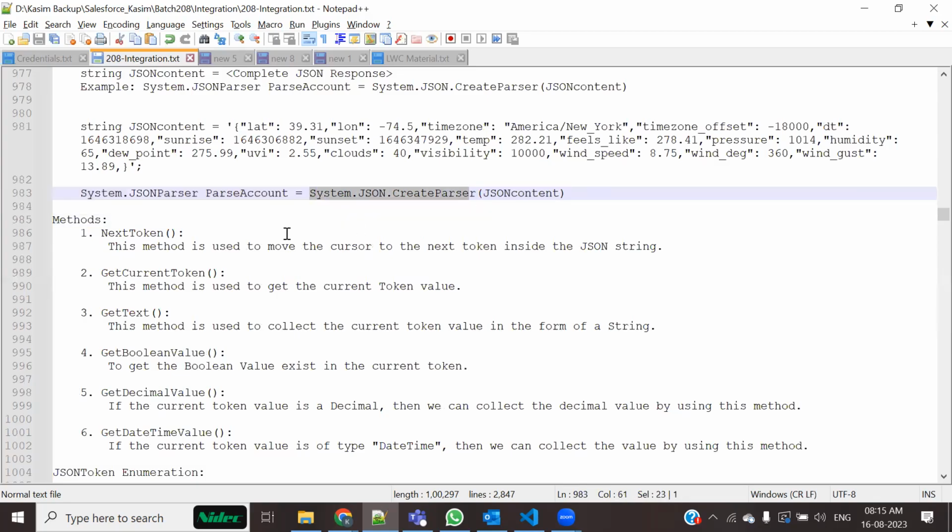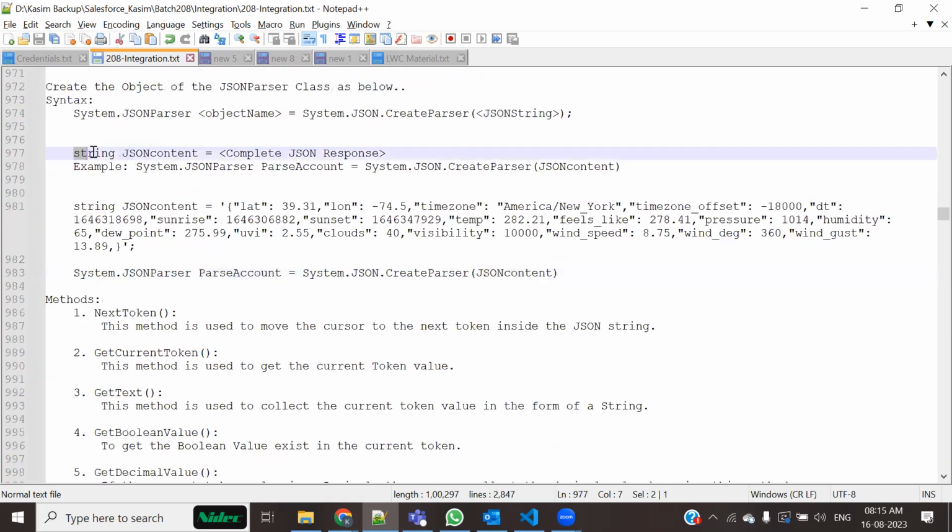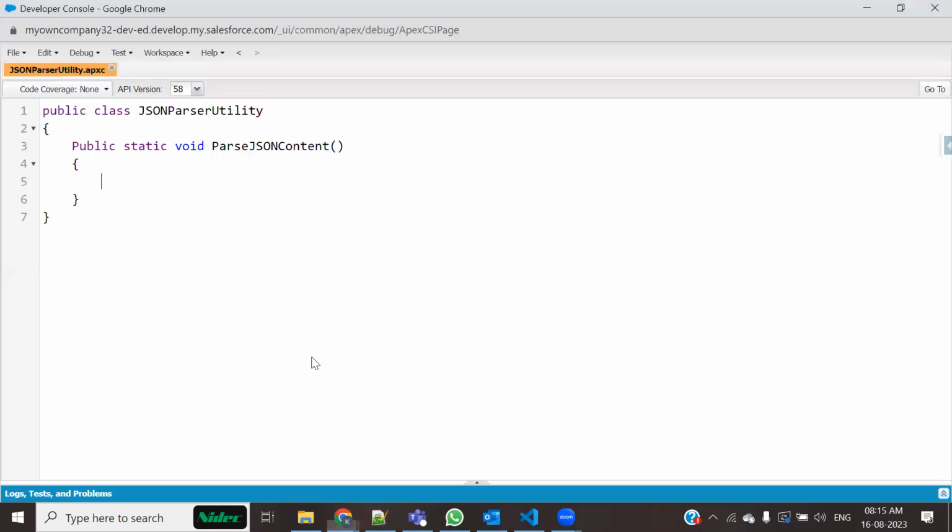Inside this syntax, like System.JSONParser, give the name of the object, System.JSON.createParser, and you have to mention the entire JSON string over here. But we usually don't do that. What we do is first define a string variable and store the entire JSON string in that, and that string name we give inside this. So this is what I'm going to follow. I would be creating one string variable with the name jsonContent. You can give any name; it's not necessary to use this name.